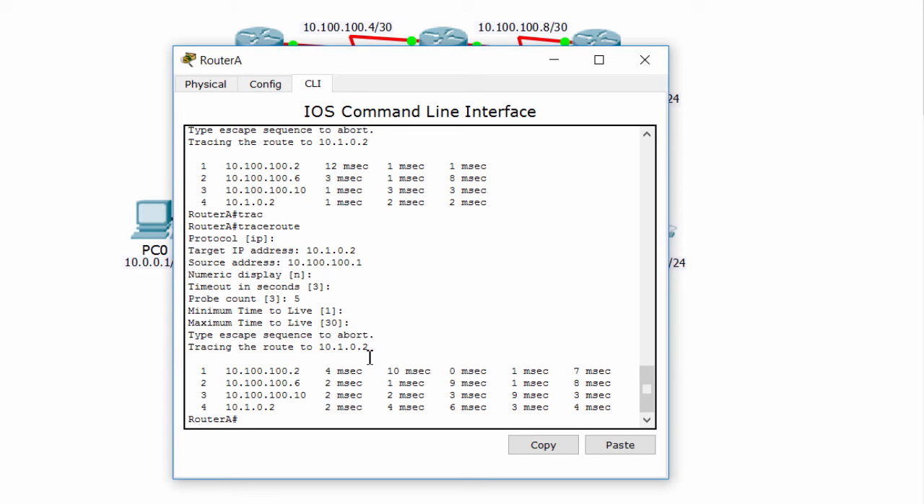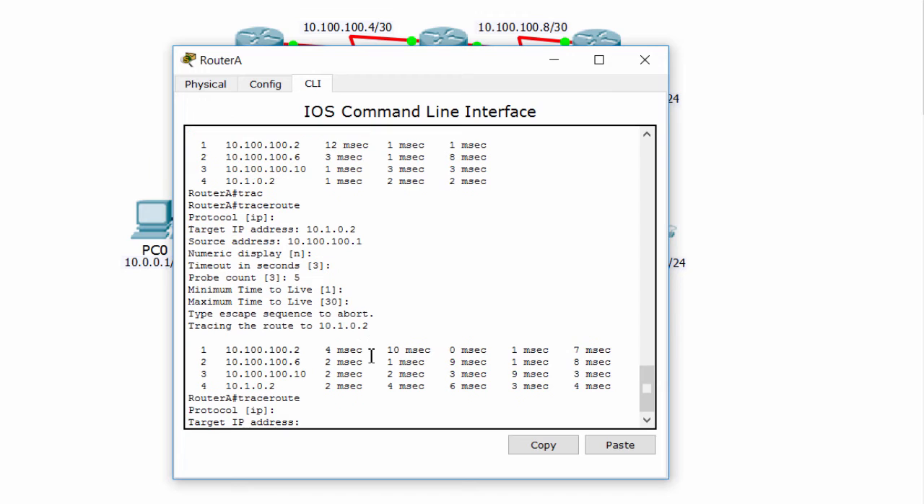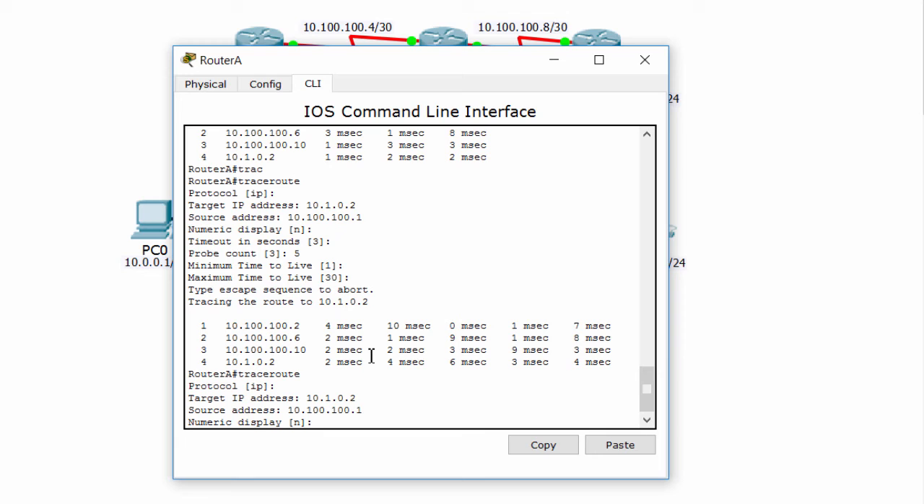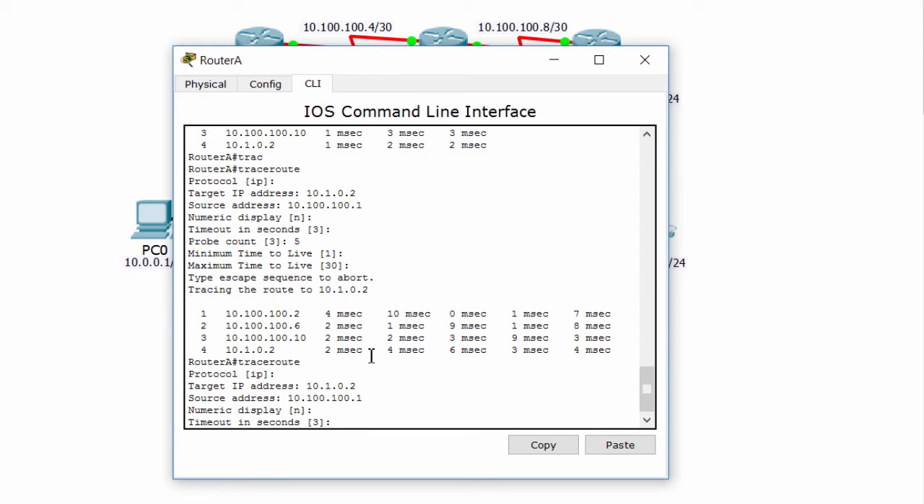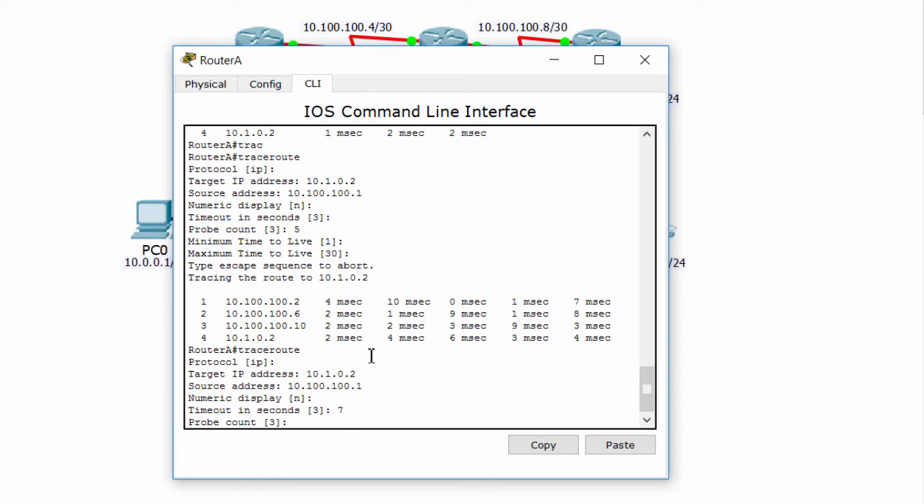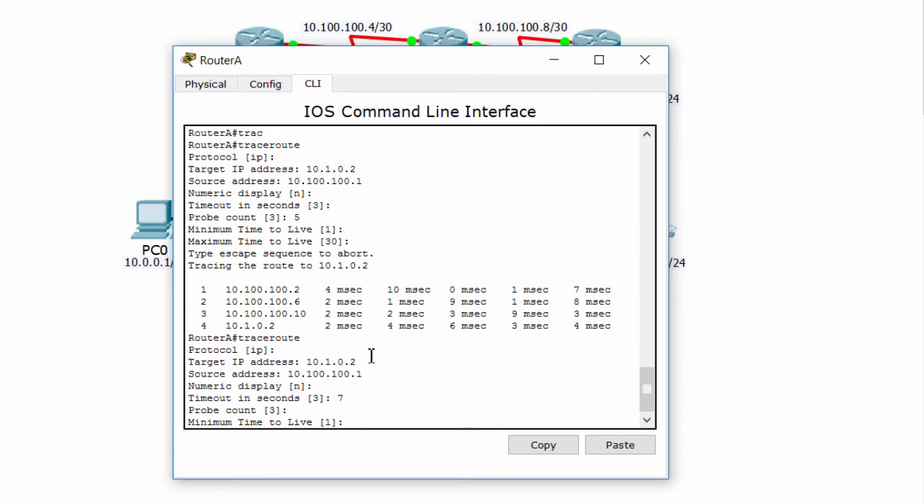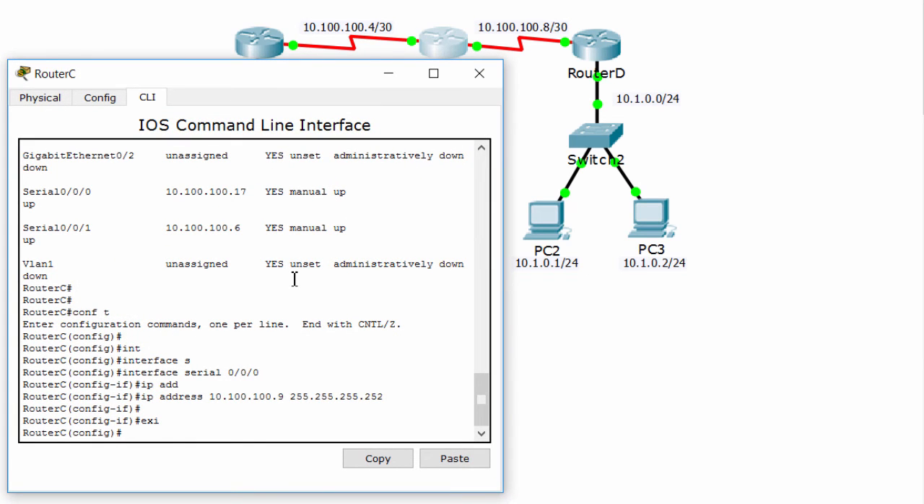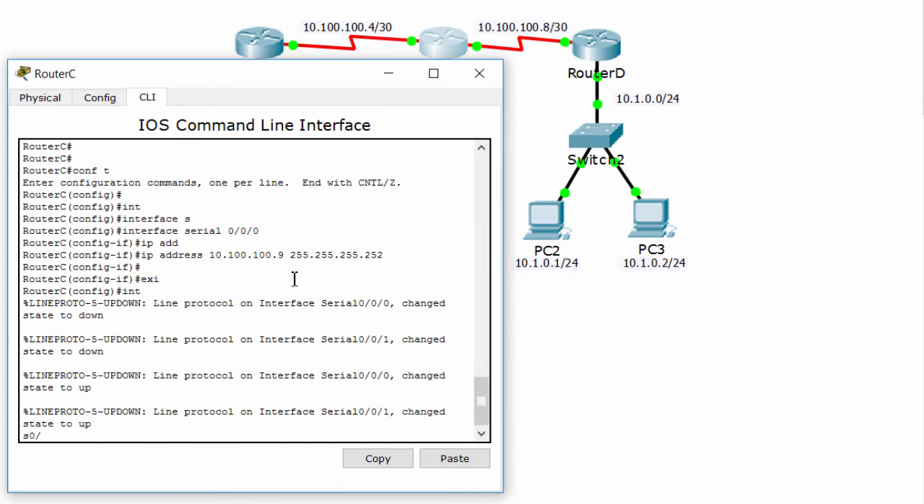Now I'll change the timeout value to 7. When the connectivity is successful, it's hard to see what is different. I'll shut down the interface of router C and show you what happens when we change the timeout value.